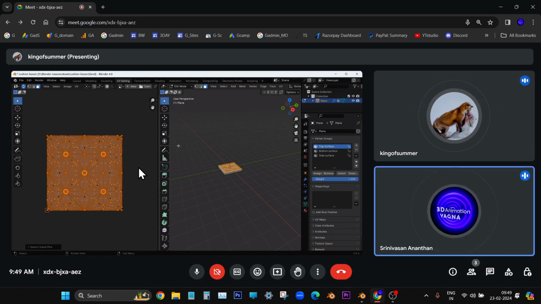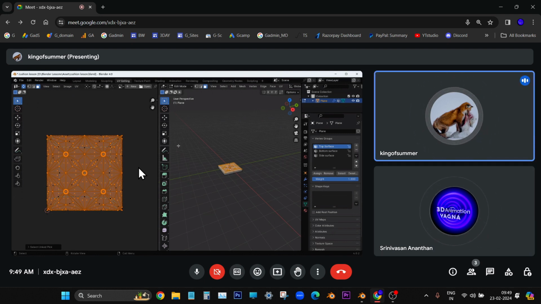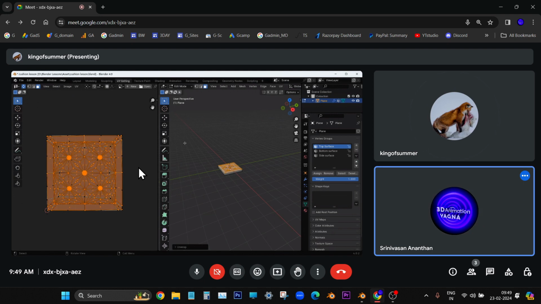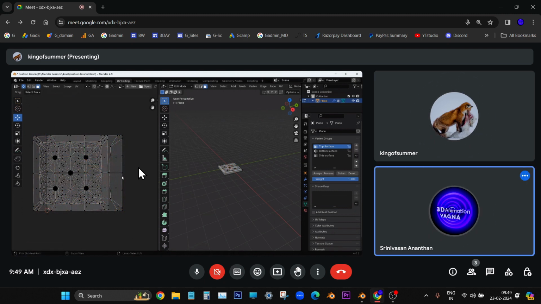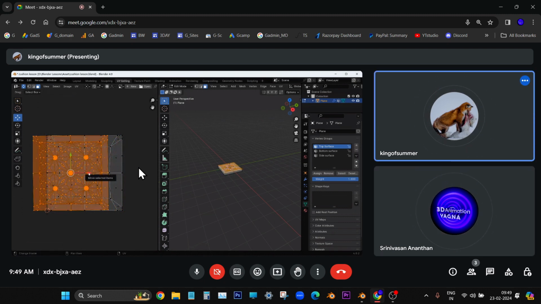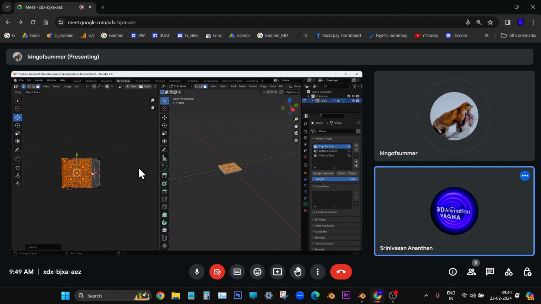Now press U on the keyboard, unwrap. Now we can just move it and keep it aside. Careful, undo. Move it, zoom out and keep it on the left side, so that we can see the other thing. You can freely keep the previous one on the left side.